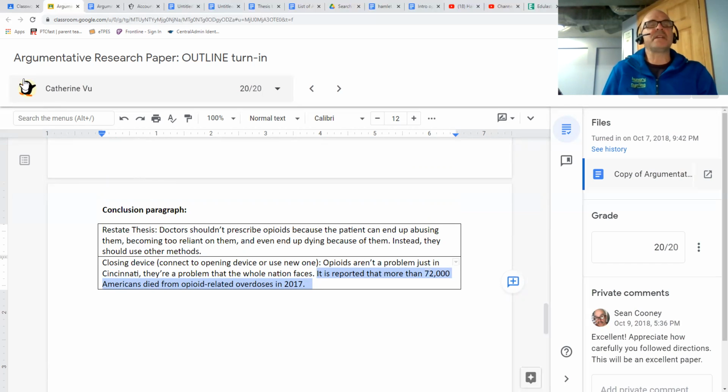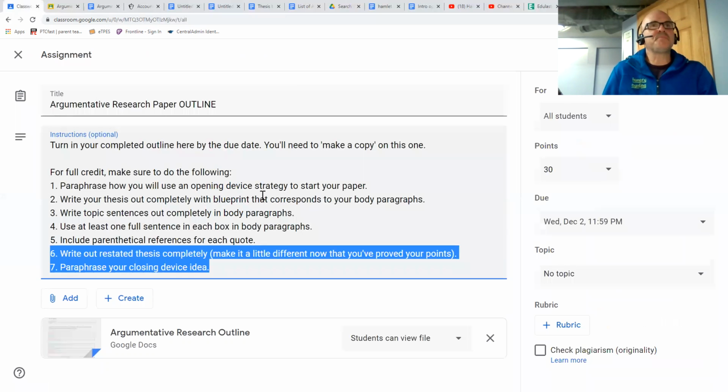All right, so there's your ideal example of an outline. Contact me if any of that is confusing to you, and I will have the devices handout attached to this. That'll help you a little bit more.